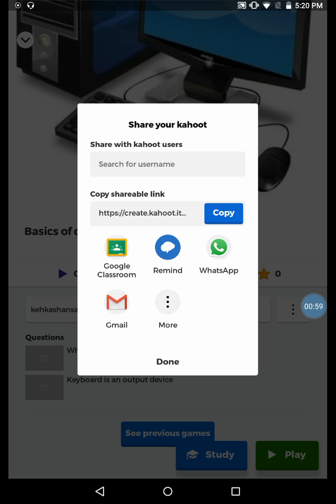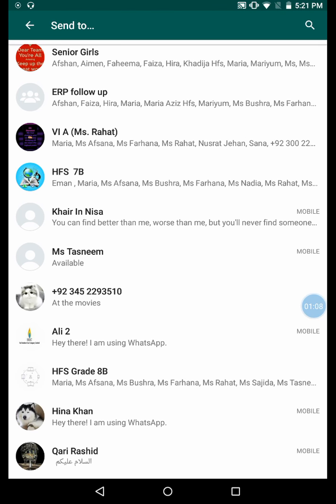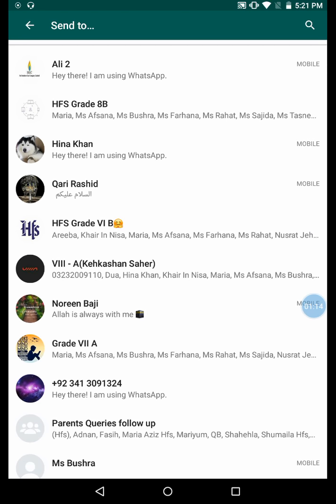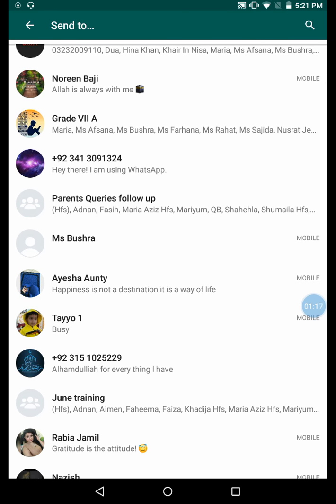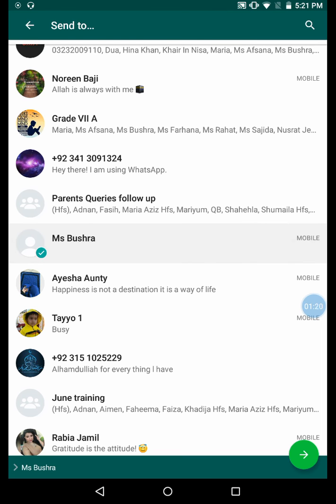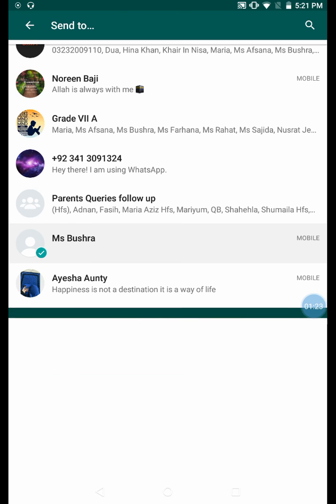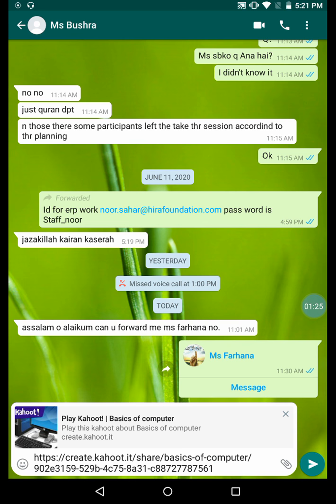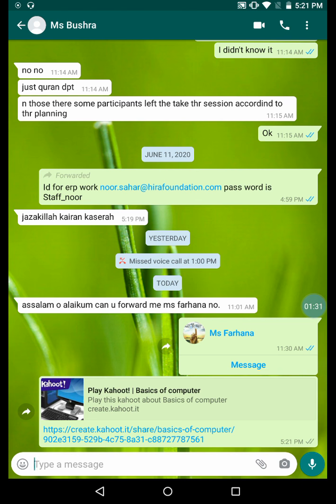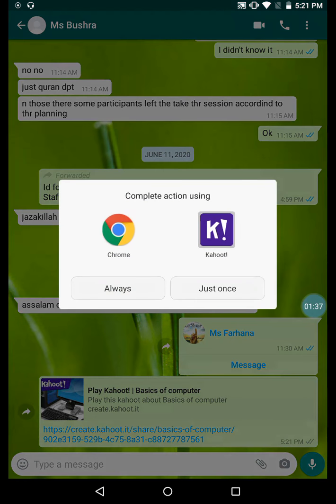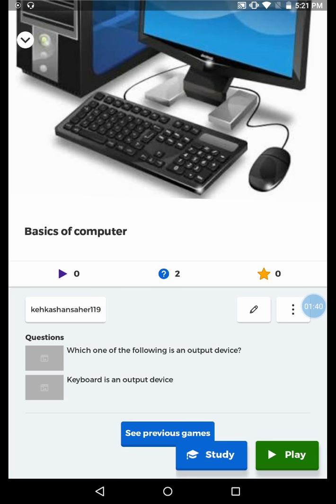Just copy the shareable link, or you can just directly go to Google Classroom or WhatsApp. Let's say I'm going to WhatsApp from here, and I am sharing it with Ms. Bushra, or if there is a student group as well, just click on that and your Kahoot will be shared. Just click on the send button, and the one who will be receiving this link will just click on the link.